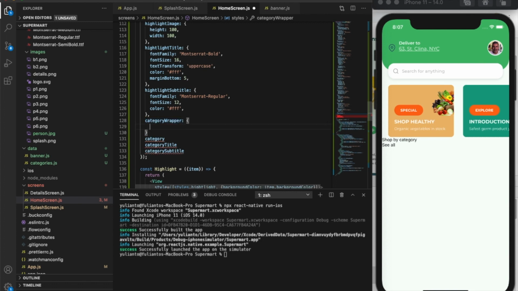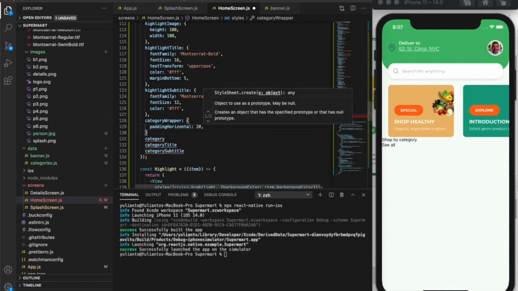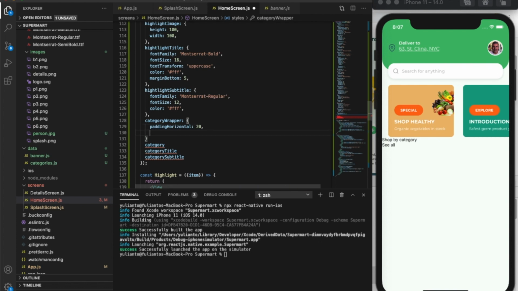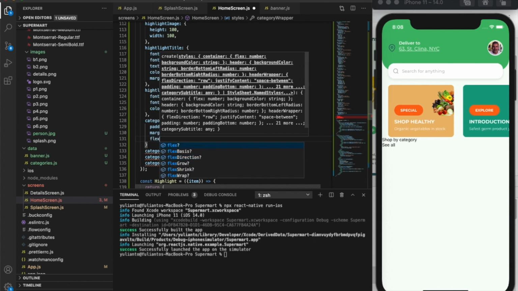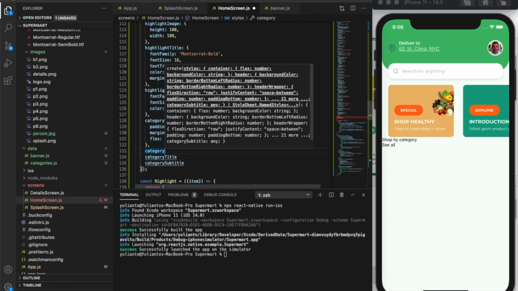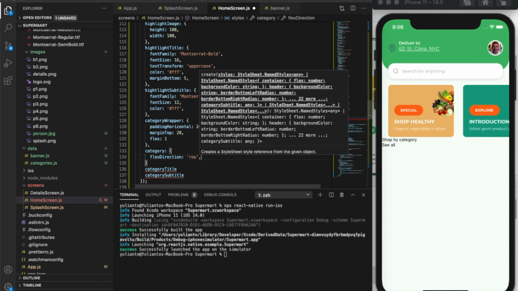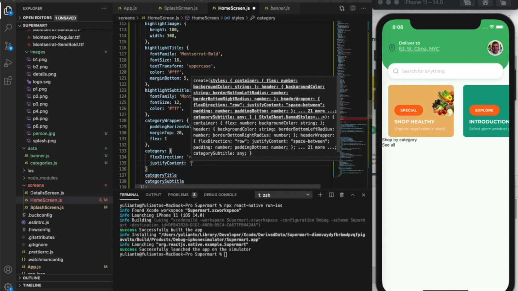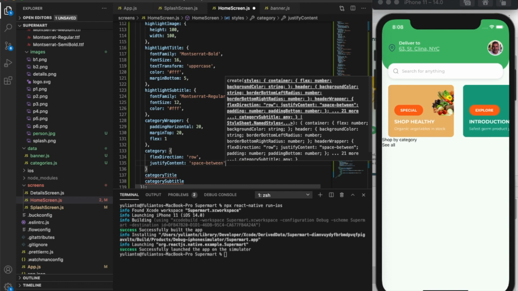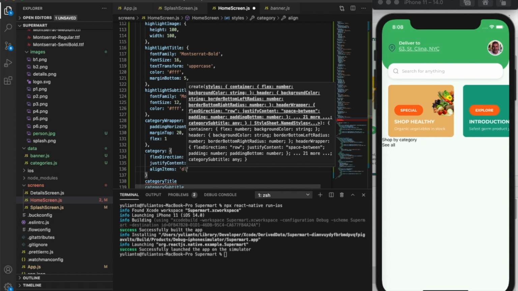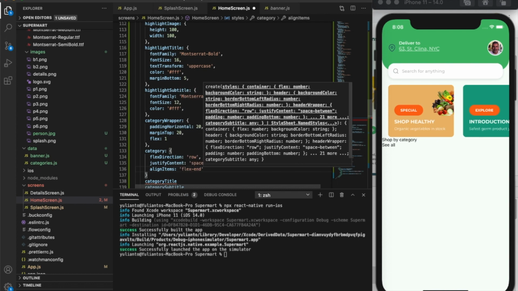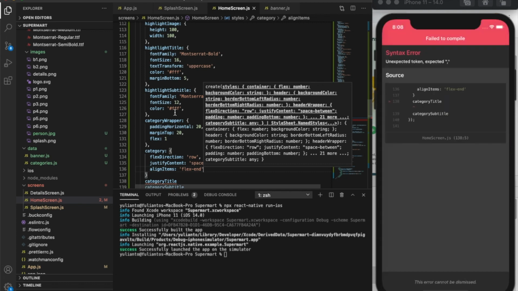I'm going to add some padding horizontal and a margin top 20, and flex will be 1. And on category we change the flex direction to row, and the justify content will be space between. Now we'll change the align items to flex-end.